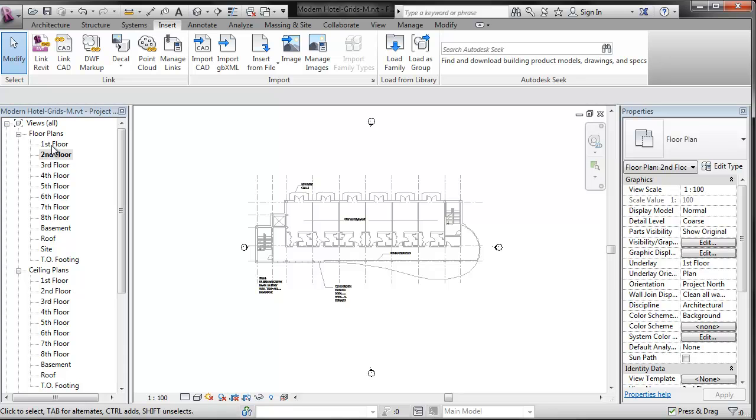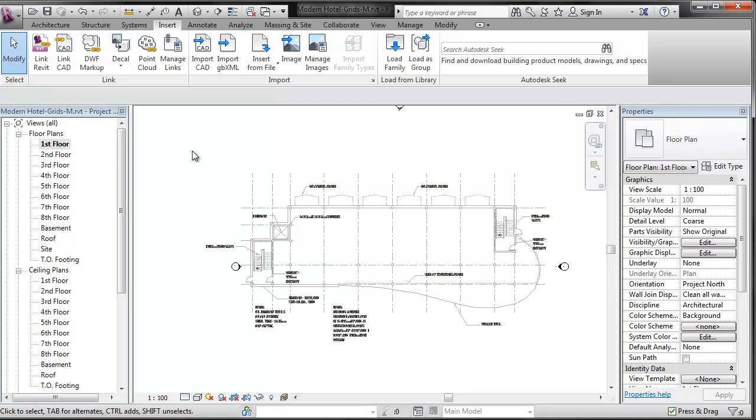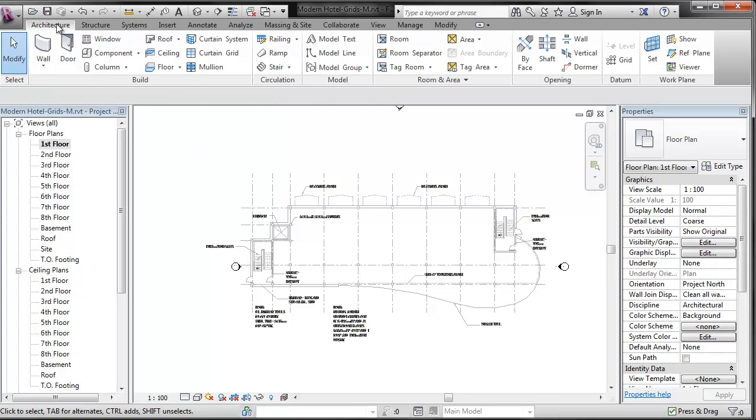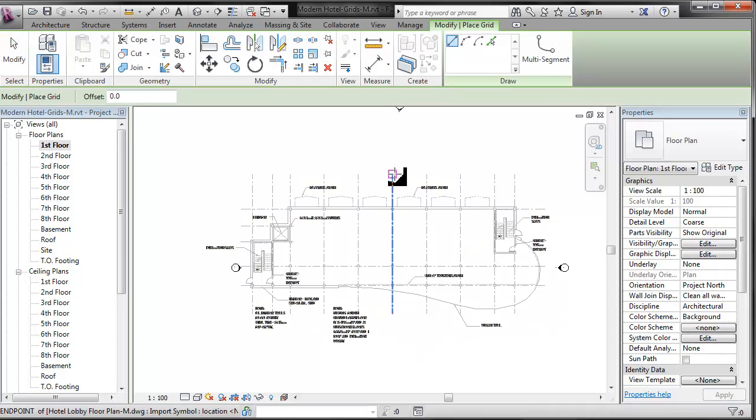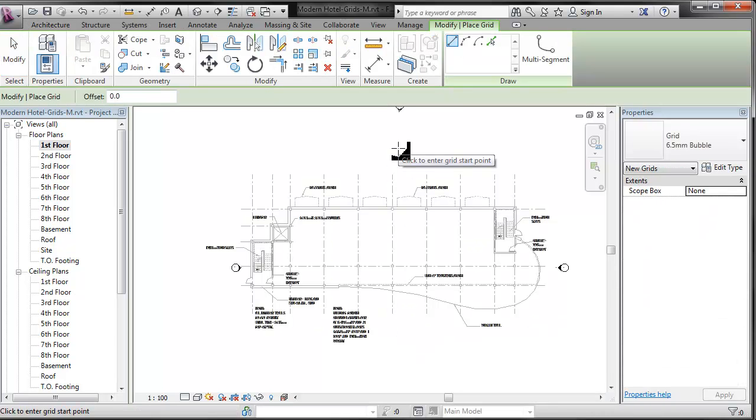Alright, then we go back to the first floor, and we then want to go and make some grids. So we go to the Architectural or the Home tab, and then instead of the level command, we want to choose the grid command, and then we want to use the pick lines tool.